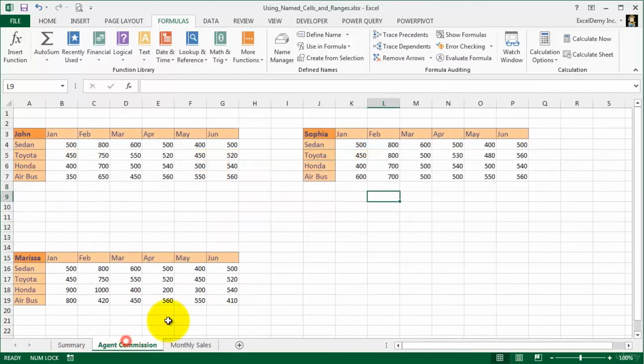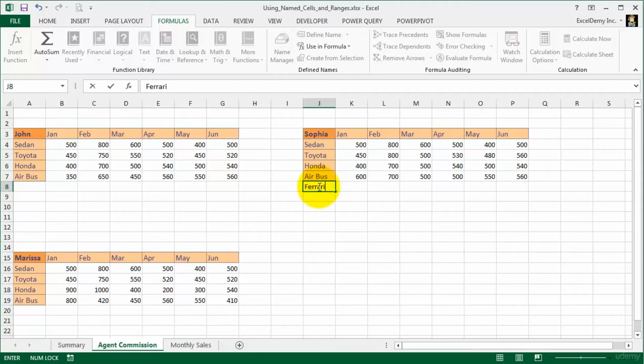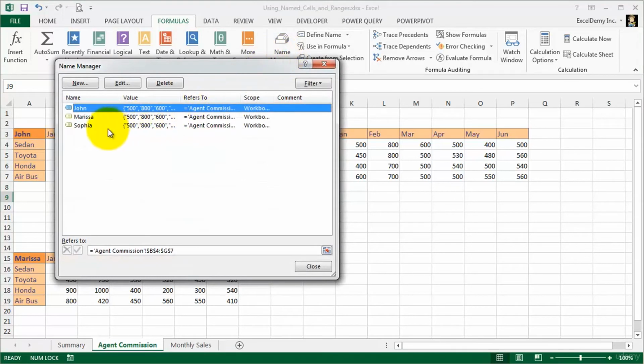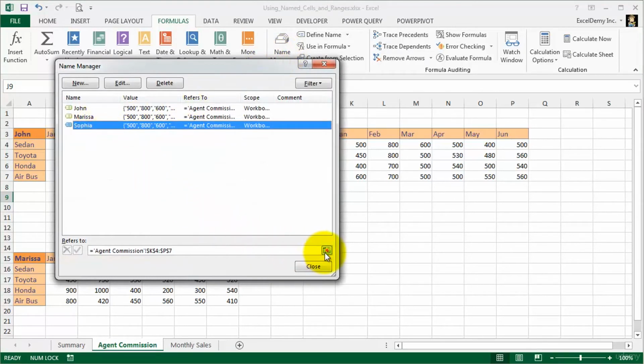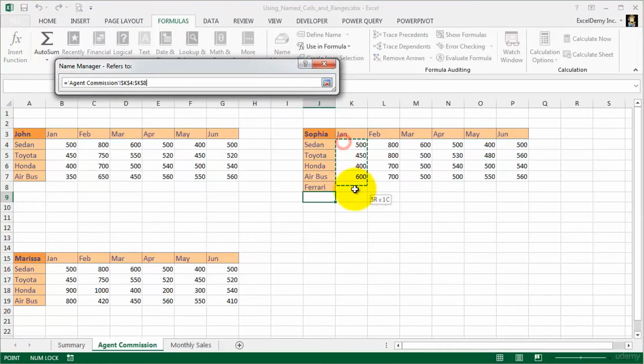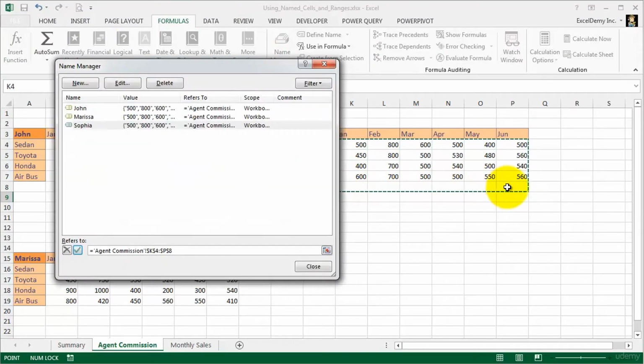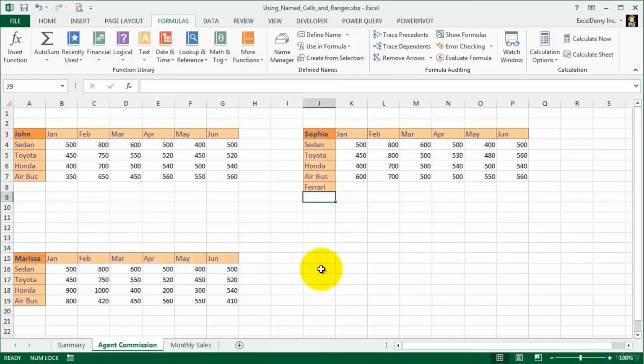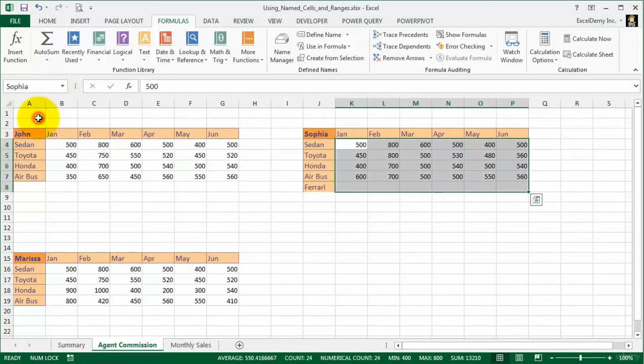Say you add an item Ferrari with the existing ones for agent Sophia. Let's redefine the Sophia range. Go to name manager. Click on Sophia. Select the range anew, all the items for Sophia. Press return. Click this tick mark. If you don't click on this tick mark and close the name manager dialog box, then the new range will not be set for the Sophia name. Now close the name manager dialog box. Click on the name box drop down. Select Sophia. You see the range is defined anew.